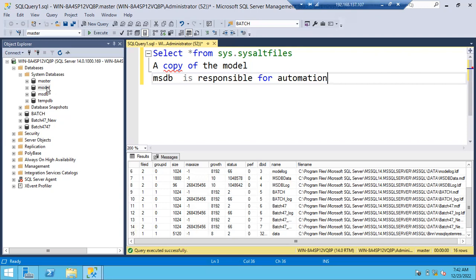Right. Fine. Next is TempDB, guys. What will TempDB do? TempDB means temporary database. Sir, why is it a temporary database? I'll tell you.